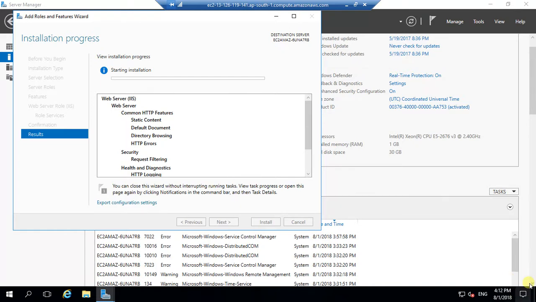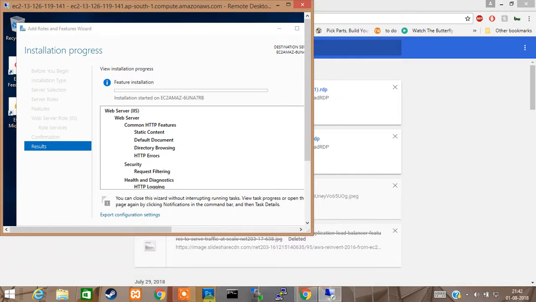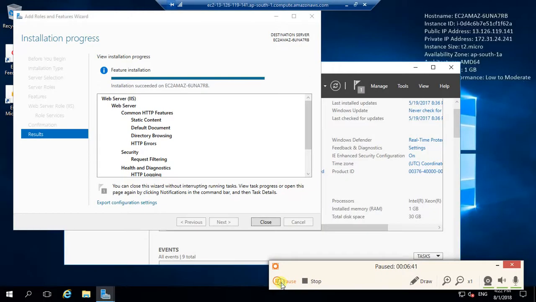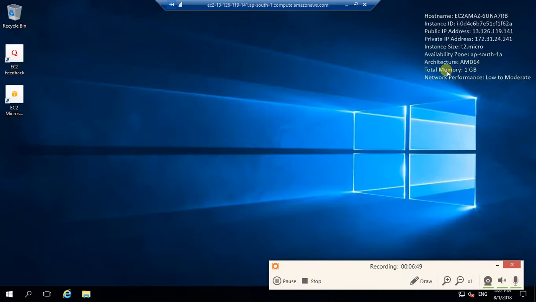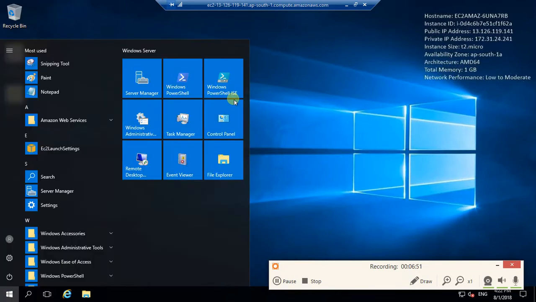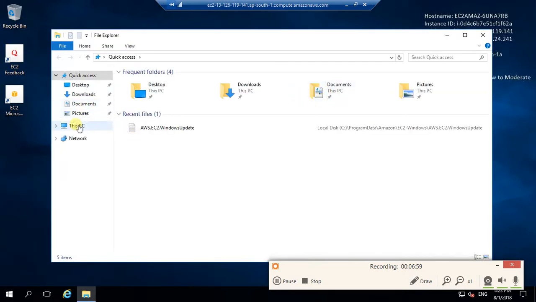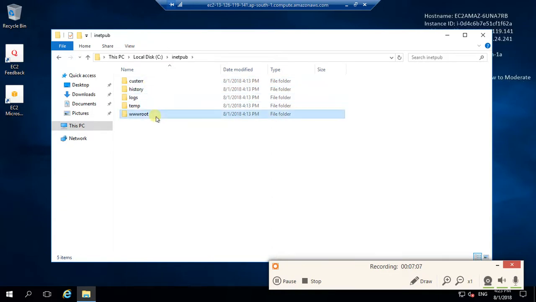So as it's installing, I'm again going to pause my video as I don't have many minutes left. After the installation is finished, I will get back to you. As you can see, guys, my installation is finished. Close it. So if I go to my Windows plus E, this PC, I will go to inetpub, then we'll go to wwwroot.